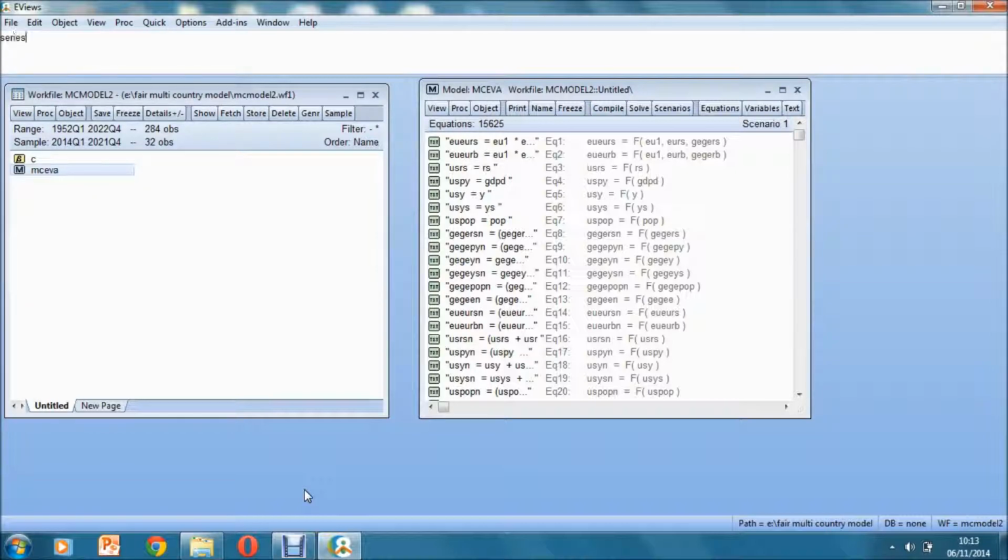To do this, I type in series COG, which is government consumption, _1. The _1 indicates the scenario that I'm going to be using. That's going to be equal to the original COG plus 0.01 multiplied by GDPR _0. So that amounts to 1% of GDP in the base solution.